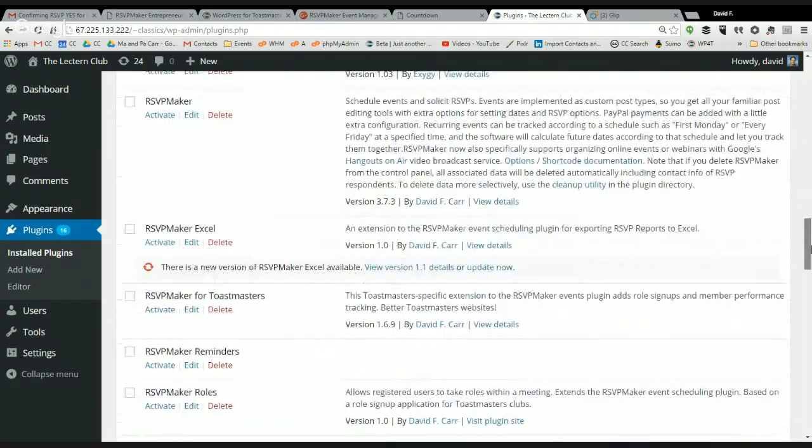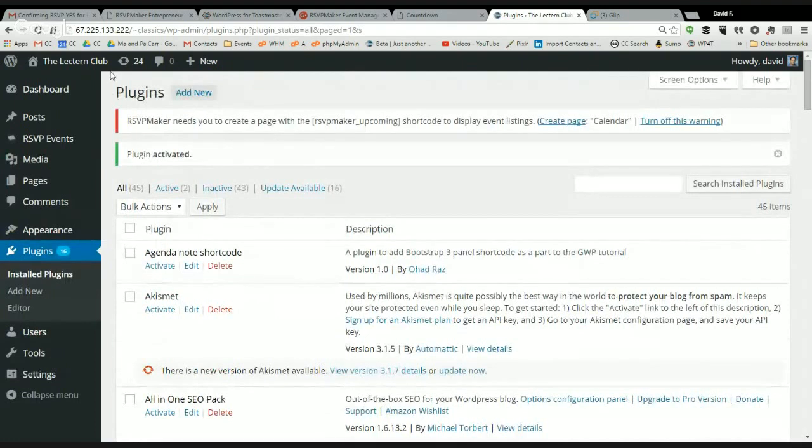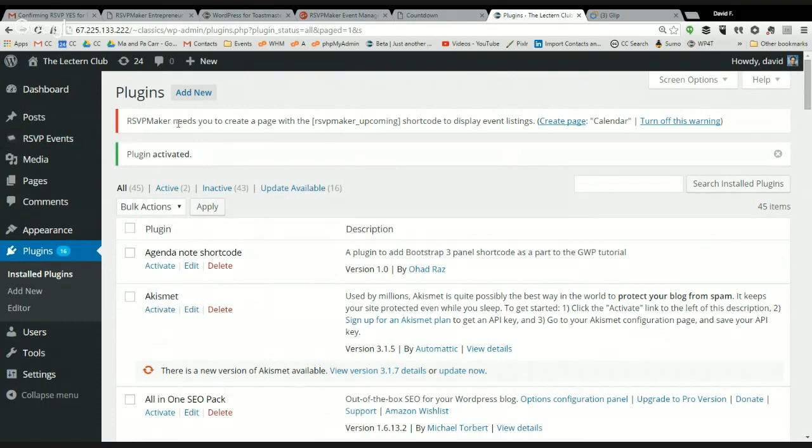So I have all sorts of software installed here. If we activate RSVPMaker, you'll see there's now an RSVP events menu that's been created here. And one of the things that appears right at the top is this notice saying RSVPMaker needs you to create a page where the calendar listing is going to go. You can ignore the warning, or you can go ahead and create that page.